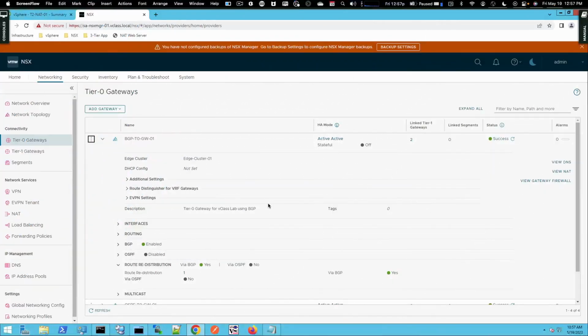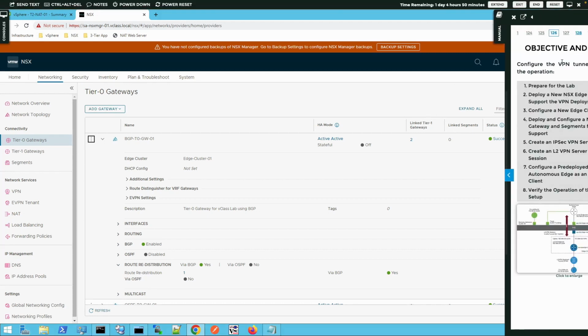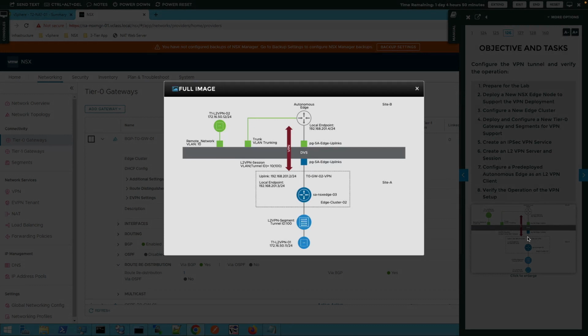Well, let's take a look at all of this VPN stuff we just talked about. Let's see how it comes together here in lab number 19. If we look at the diagram of what we've got going on, we're going to end up deploying a whole new edge node and a new tier 0 gateway to put our layer 2 VPN configuration on here, and we're going to configure that against our autonomous edge.